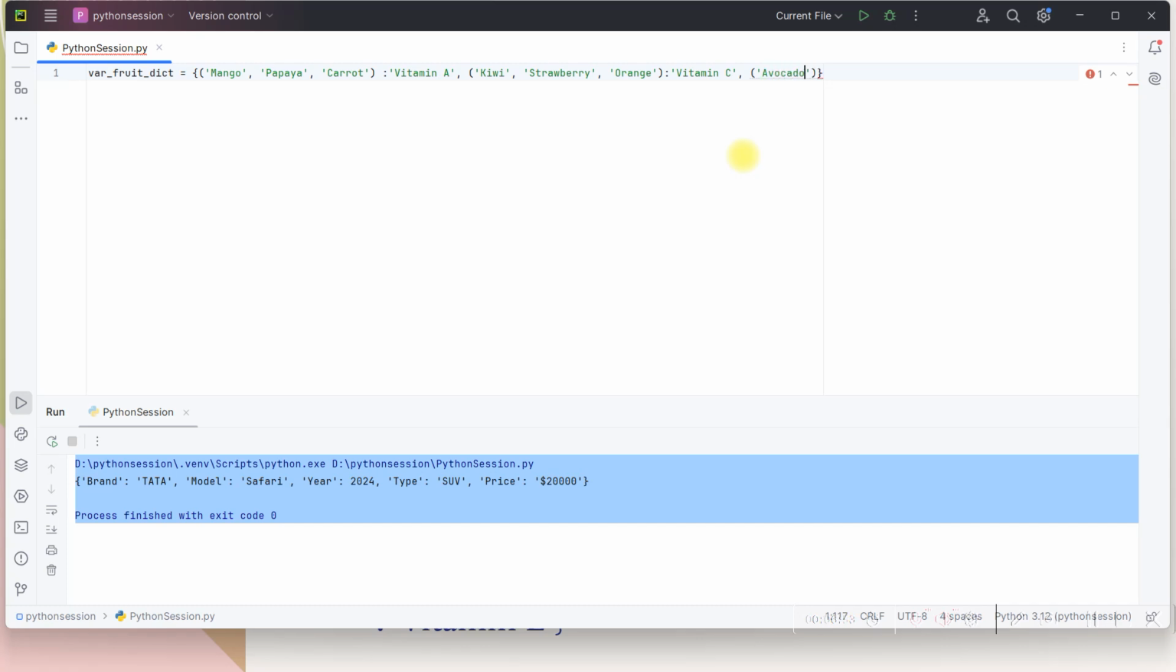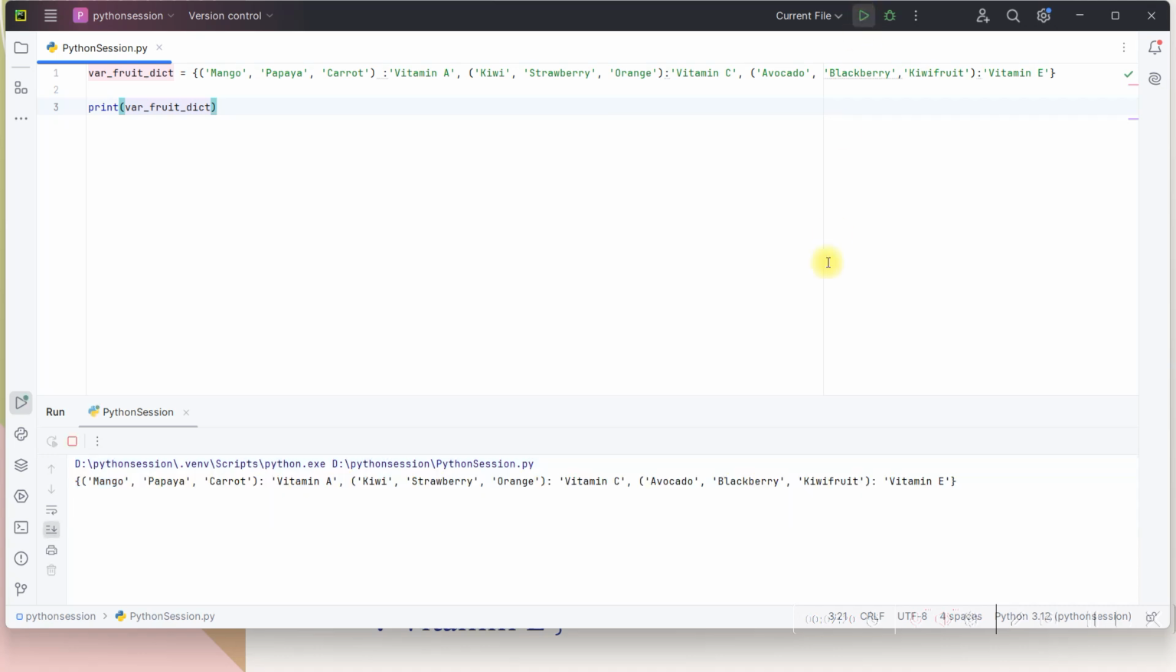So avocado, blackberry and kiwi fruit. All these fruits contain vitamin E. Now let's print this, var fruit dict. So when I run the code, you can see here it is giving us the correct result. So that means it is accepting it.